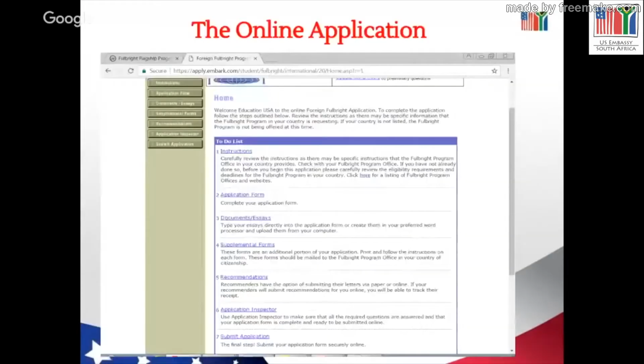So this is what the online application looks like. The link, if you cannot see it, if you're listening to this, is apply.embark.com/student/Fulbright/international/20/. That is the application site.